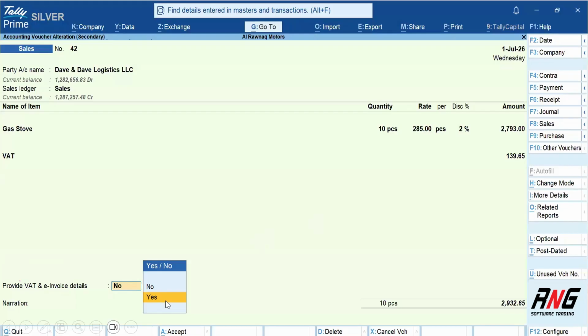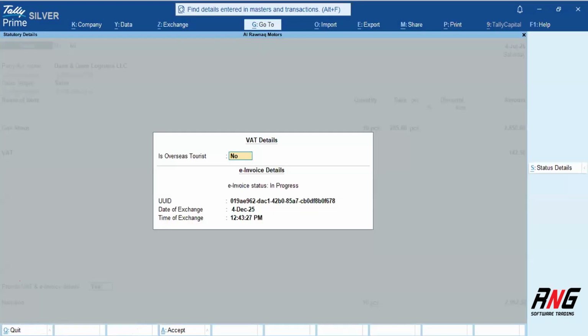If I make that option yes, you can see the e-invoice details. The e-invoice status is in progress. Then the UUID. Now this is the unique identification ID of the Peppol network. Yeah, this is given by Peppol, and this is very important. It is unique to each transaction, and this is what the FTA requires to validate and keep track of all our invoices. So this is a unique ID given by the Peppol network, and this is what the invoice status will look like. The invoice status is in progress.